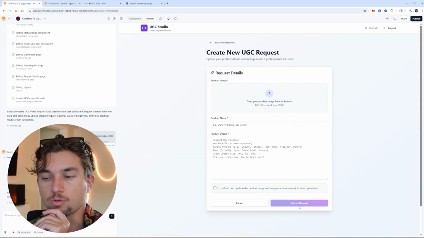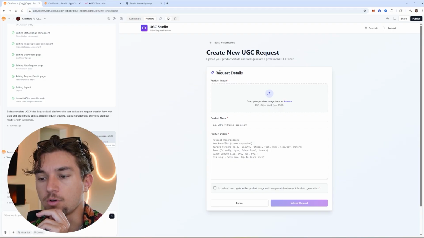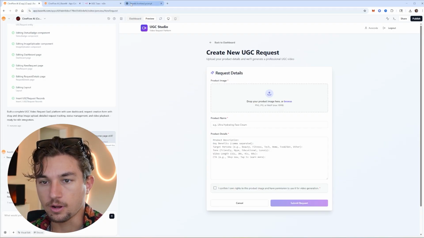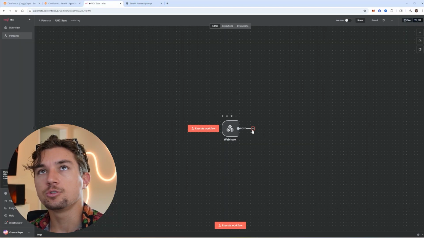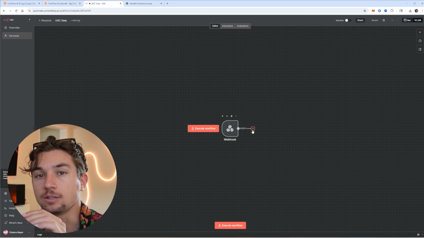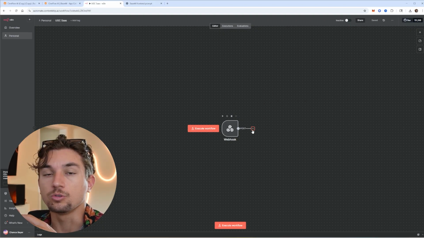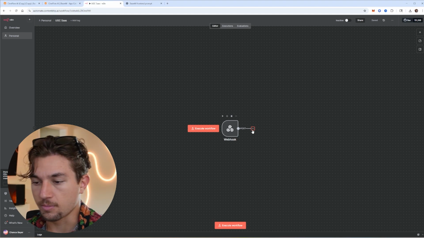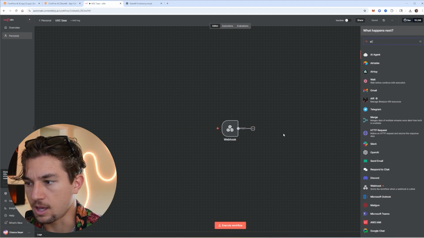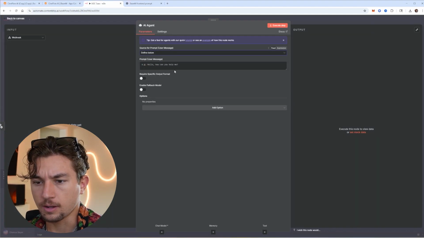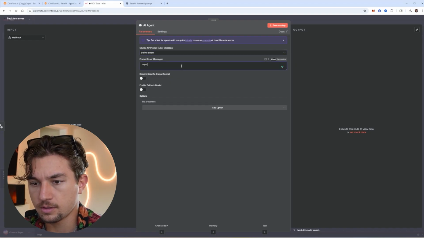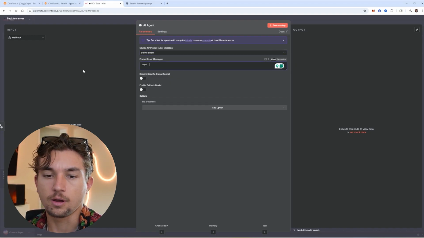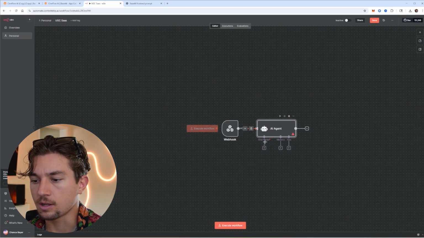So once we hit submit request, it's going to go to that webhook and it'll have all of these details. From here, we will now take those product details and we're going to try to turn that into a prompt that will send to Sora 2. So from here, let's create an AI agent. Okay, let's go ahead and define below. We'll have input, and then this input we're going to get from the webhook. And then let's go ahead and connect chat model.